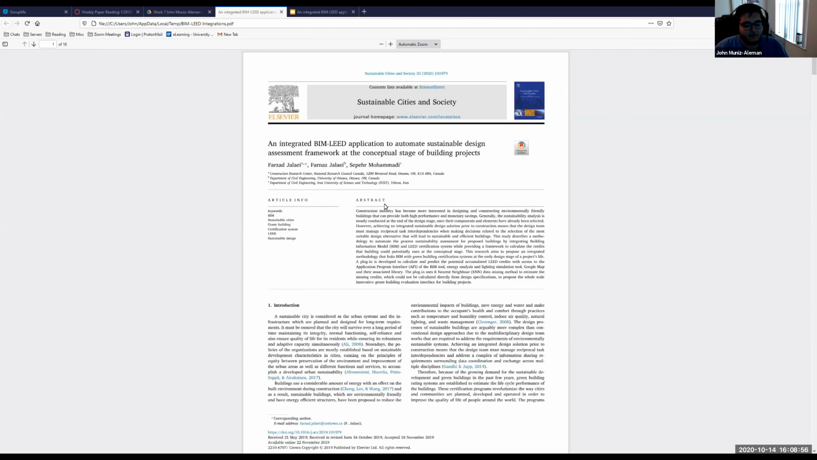Before they moved on to anything else, they did a literature review, as most papers should. They reviewed different sustainability systems, and because their research was concentrated on the North American market, LEED was reviewed very extensively. From there, they had to choose what BIM software to use, and Autodesk Revit was the obvious approach, as it is the most often used approach for plugins.